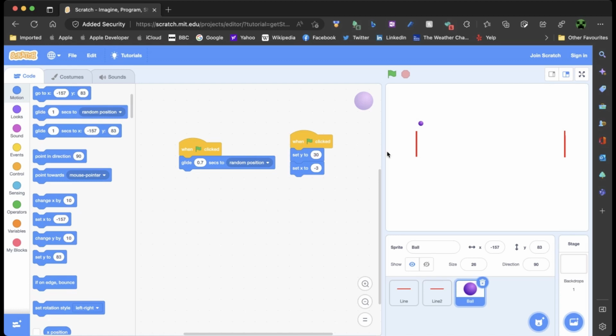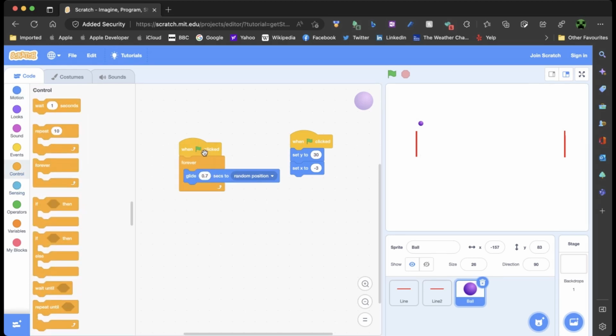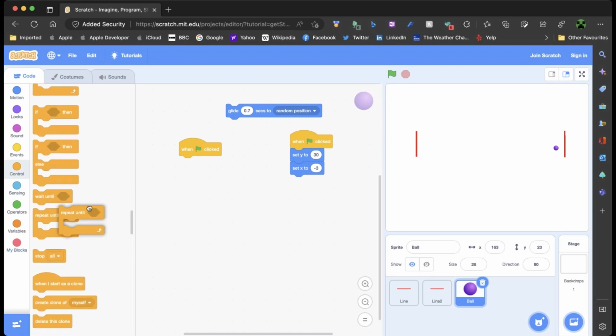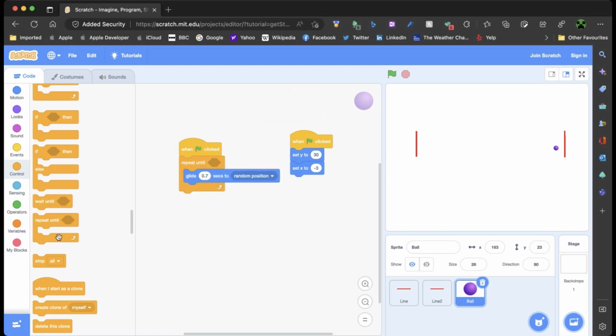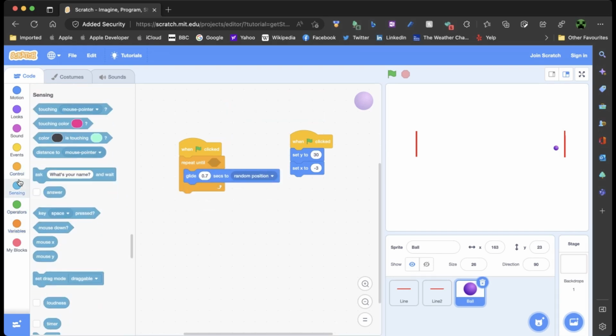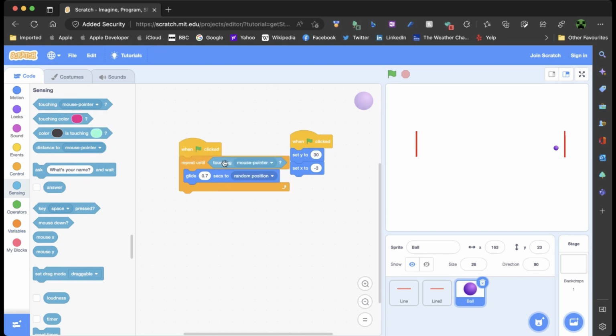So now it's gliding randomly. We get a forever block over here and put it over so this is in the middle. And then, yeah, pretty much you can see what is going on. But we don't want a forever block. So don't get forever block, get repeat until and put that in there, and get sensing, touching, not mouse pointer, change that to edge.